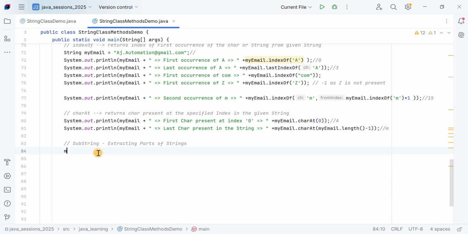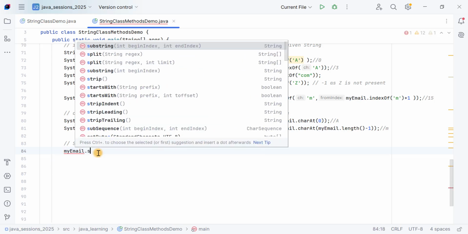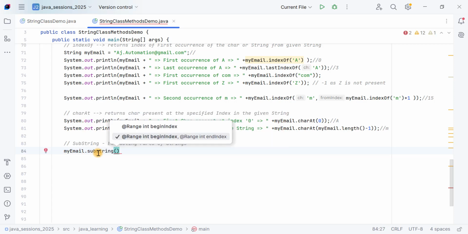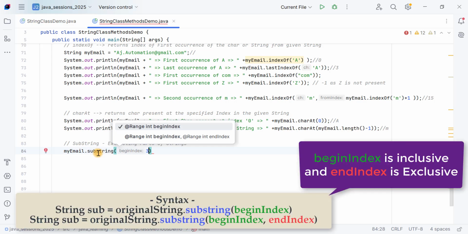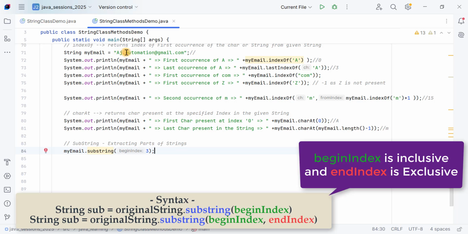So how to do it? Again, my email dot substring, and here we need to specify the begin index and end index. Let's say I will just provide the begin index. From the third index, I want the complete substring. So start at index equal to 3 and give me all the characters present after it.